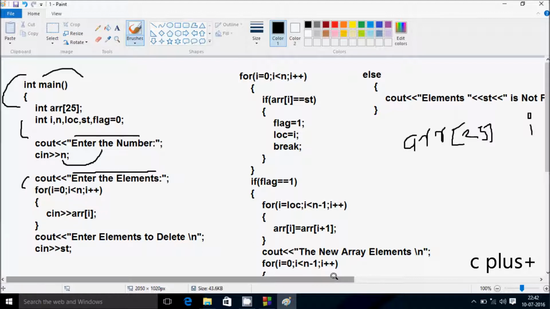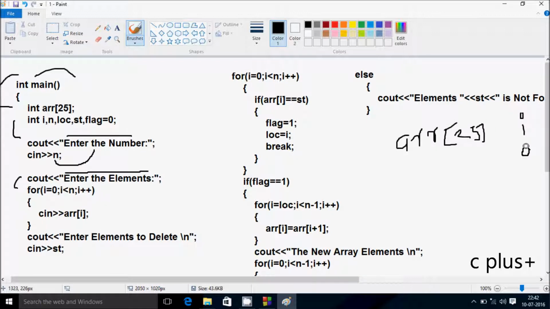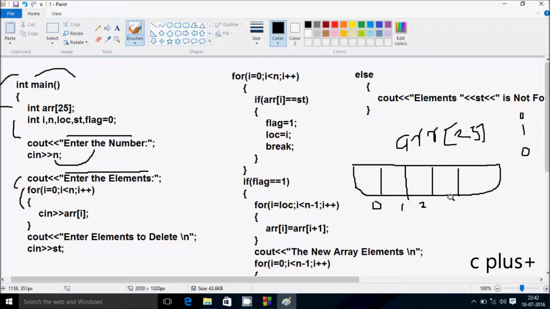Here the i value starts from 0 and we check the condition: 0 less than n value 5, the condition is true. So let's enter a new element at arr position 0. This is the array, and this is location 0, then 1, 2, 3 and 4. So at position 0 I'm going to enter the new element 4.